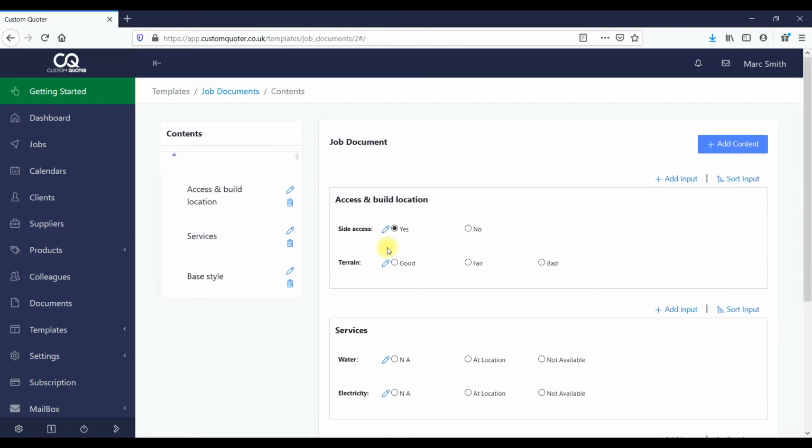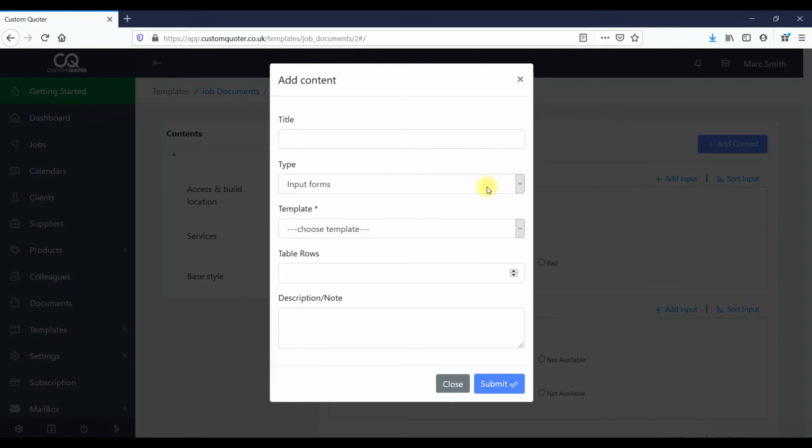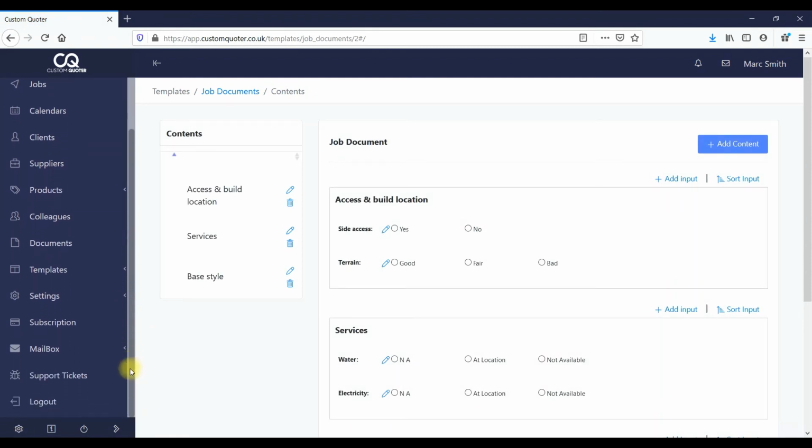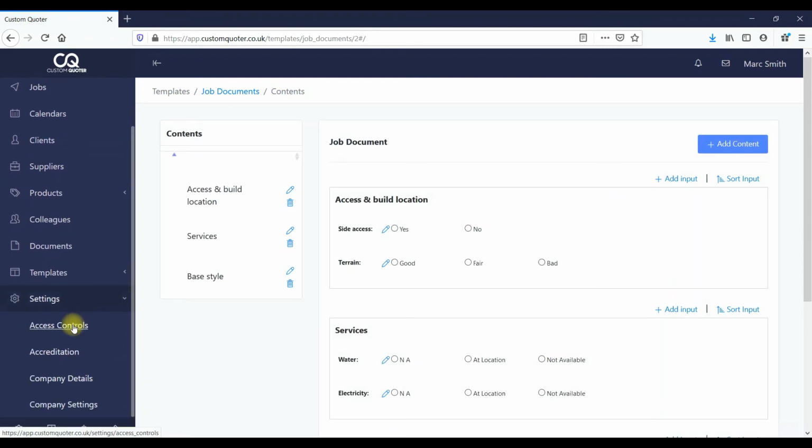So you'll be able to do that here, and then additionally you add in all your sections here, and you can add more content if you need more content, and again choose how you want to do that. So that's all for the template. Then we've got the settings area.